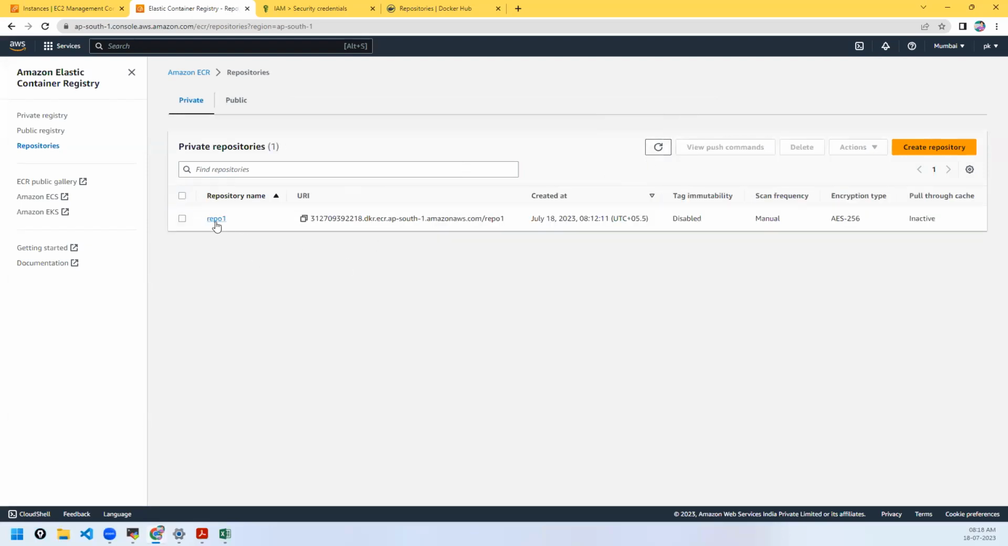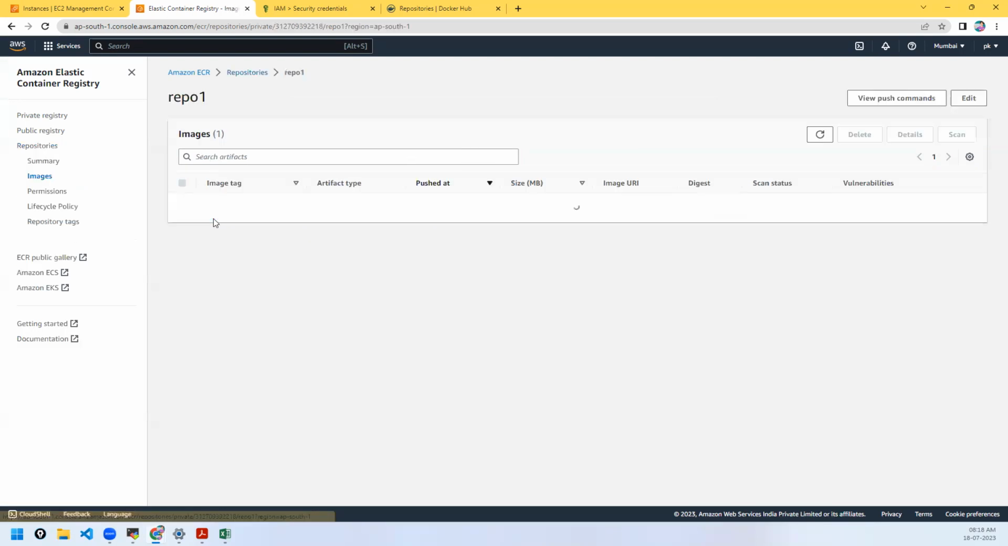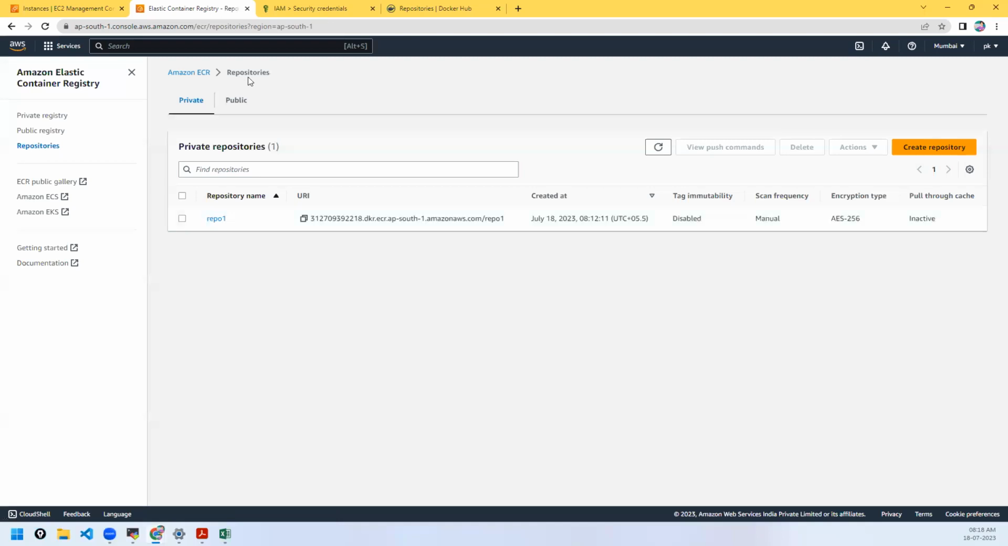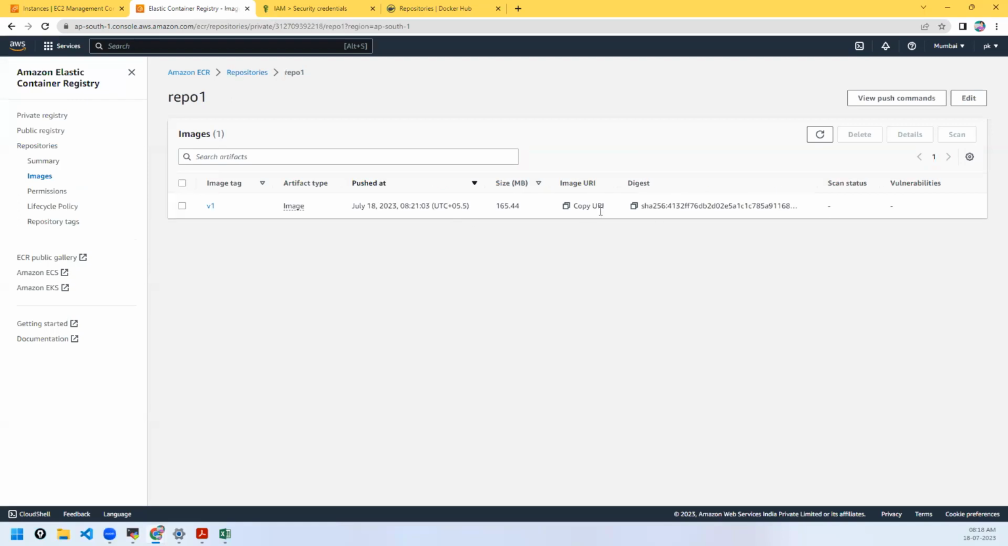Just a second. Let me show you the image. I'll take up your question in a minute. See, repo one, v1 and the image. Do you see that? Again, the same repository registry. Inside the registry, you have a repository. Inside the repository, you have your image stored. Clear, everyone? Private registries, public registries, got it, all of you?